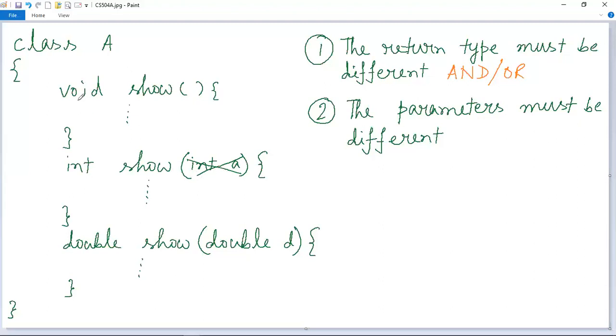So the return types are different. It is void here and it is int here. So the first condition is met, and the conditions for method overloading say that and or. That means either of the two conditions must be met in order for method overloading to occur. So here we can see that the first condition is met. That means the return type is different. Here it is void, here it is int.